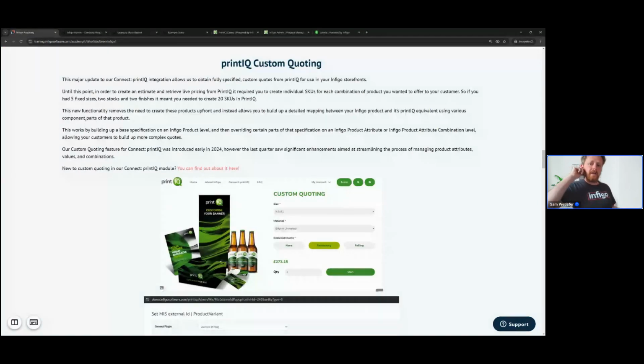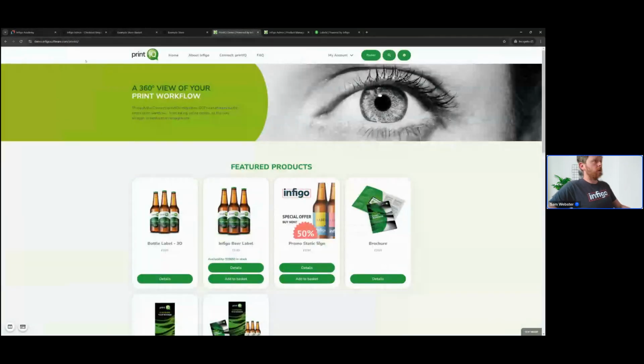The next section I want to cover, again very briefly, is to do with custom quoting in PrintIQ. Now, I'm cheating a little bit here because the custom quoting feature was introduced quite early in 2024, so not in this quarter. However, it has been undergoing a constant improvement process. That's why I've justified putting it in. I've got an example storefront, which all of you can get to if you want to. It's just our demo PrintIQ storefront. And of course, this is only relevant to those users that are Connect PrintIQ users.